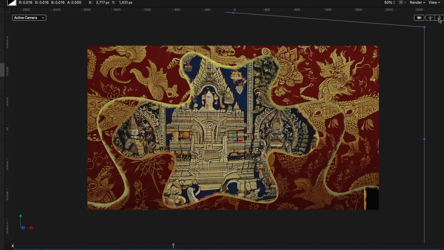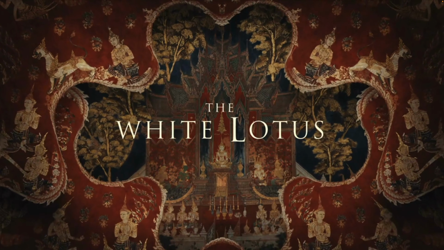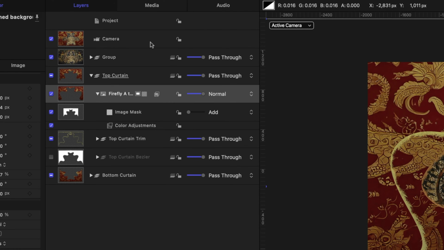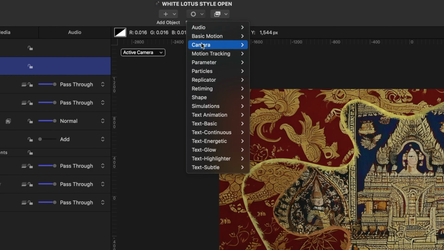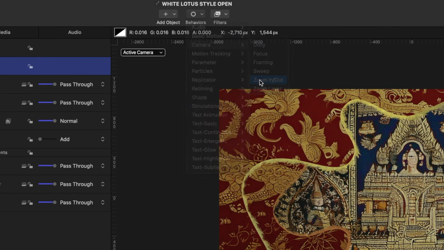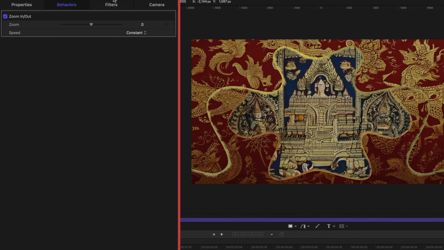All right, let's add some motion to this camera, because if you look at the source material, the camera on the open is actually zooming in to these different layers. So let's select the camera in our project pane, head on up to Behaviors. Under the camera behaviors, let's add the Zoom In, Zoom Out behavior. I'm going to cue up my playhead to the beginning of the timeline and let's increase the zoom to like 0.4 and see how that feels in terms of speed.